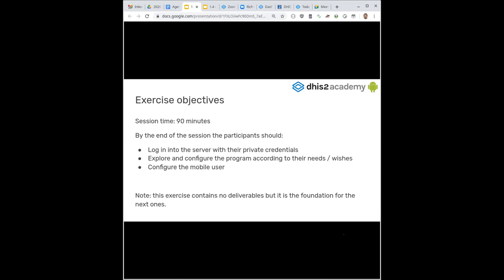And as you know, in this academy, we're gonna be asking you to provide the results of your exercises. This one does not contain any deliverables, but we will ask you to be careful while performing it, because whatever you do here is gonna impact the rest of the exercises through the week. So feel free to ask as much as you need so you can achieve the perfect program according to your needs.